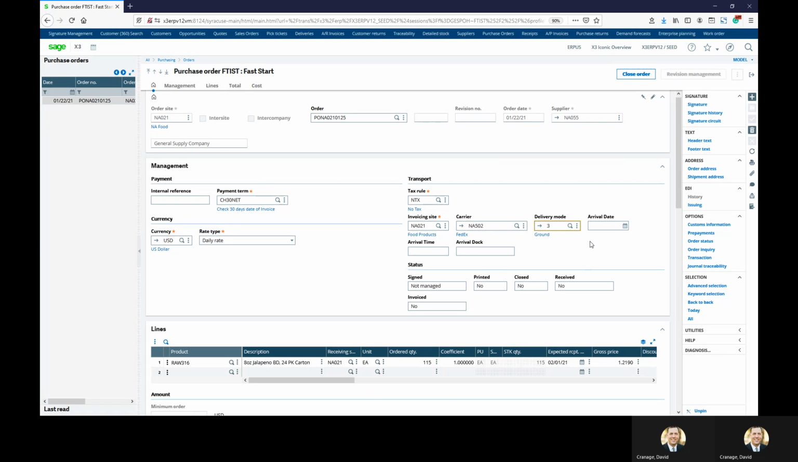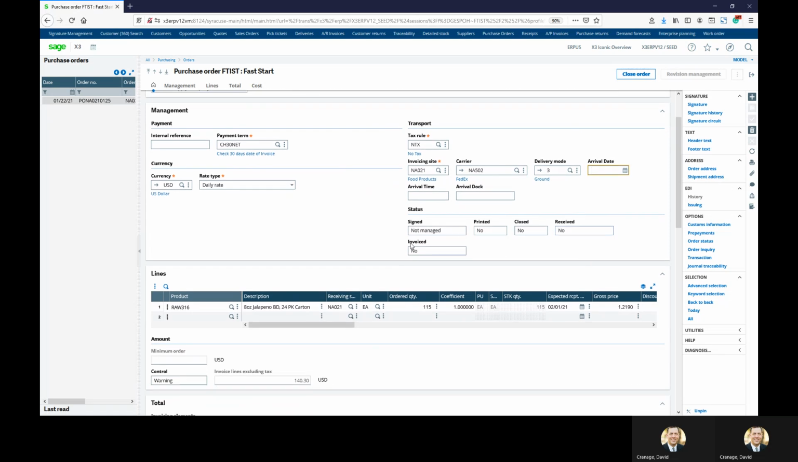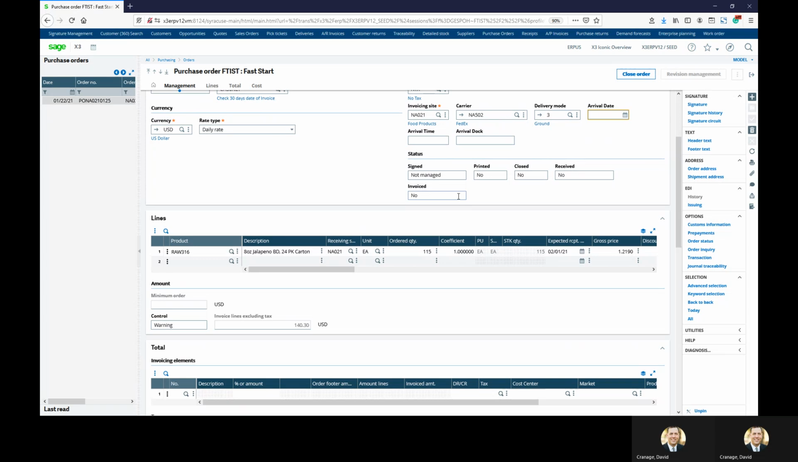If we get that in from the vendor, when the arrival date is, so maybe we start scheduling what dock it's coming into. We can use a calendar for that, the arrival time and so forth. There is no signature management here, so we don't have to worry about that. You can have signature management on purchases, and many people do, but in this particular case, I do not.